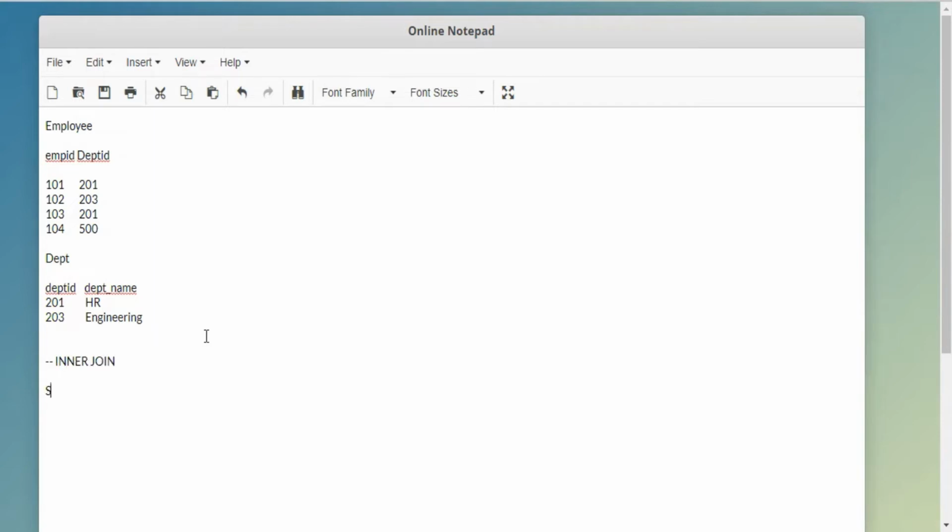So how will we write the query? We will write select, and what do we want to select in our query? We will select the employee ID and the department name. Employee ID comes from what table? Employee table. So we need to write employee dot employee ID, because we have two tables now, employee and department. We need to specify from which table we want to pull the employee ID.